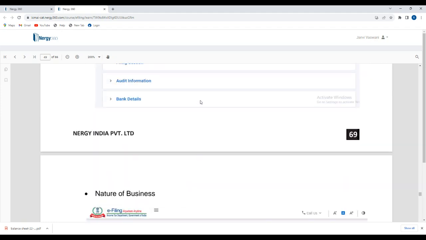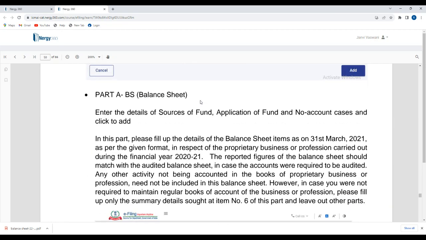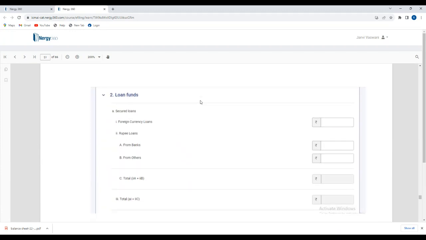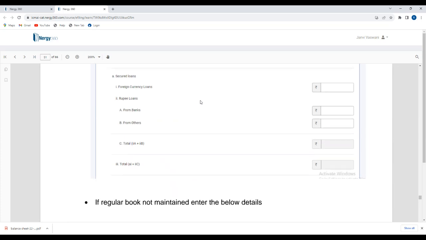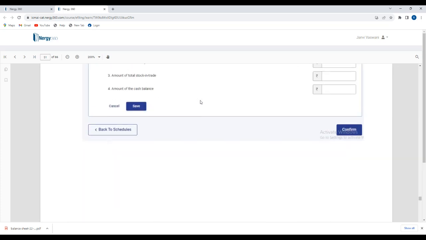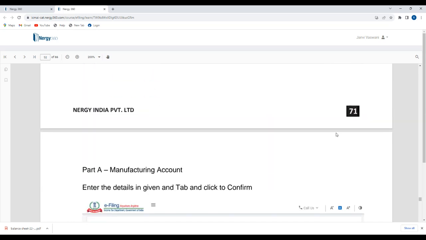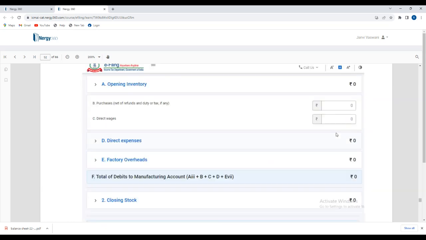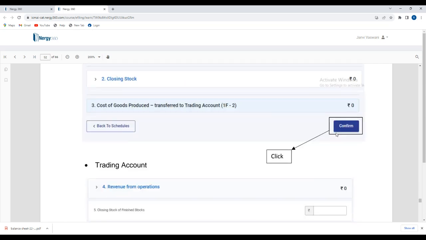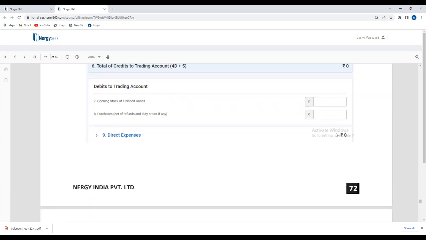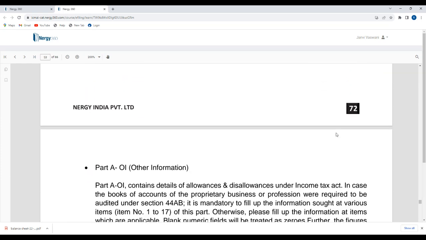Again, this is using the utility they've shown here. If it is applicable, you fill in the balance sheet and all these things. Otherwise, you can say no account cases and enter the total. Sundry debtors, creditors, everything here. So whatever is applicable, you'll have to see and fill accordingly.